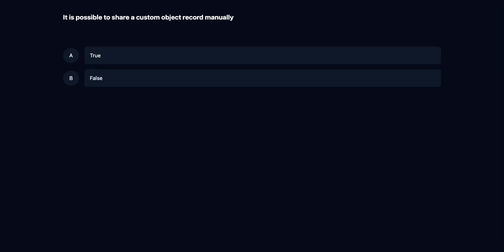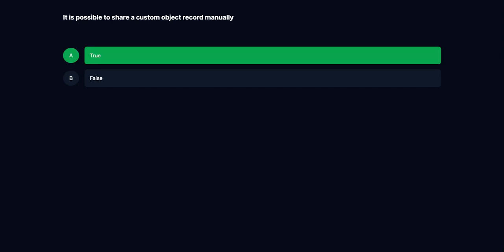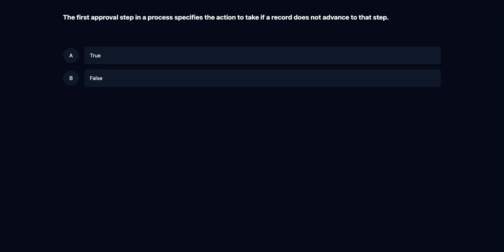It is possible to share a custom object record manually. A. True. B. False. The first approval step in a process specifies the action to take if a record does not advance to that step. A. True. B. False.